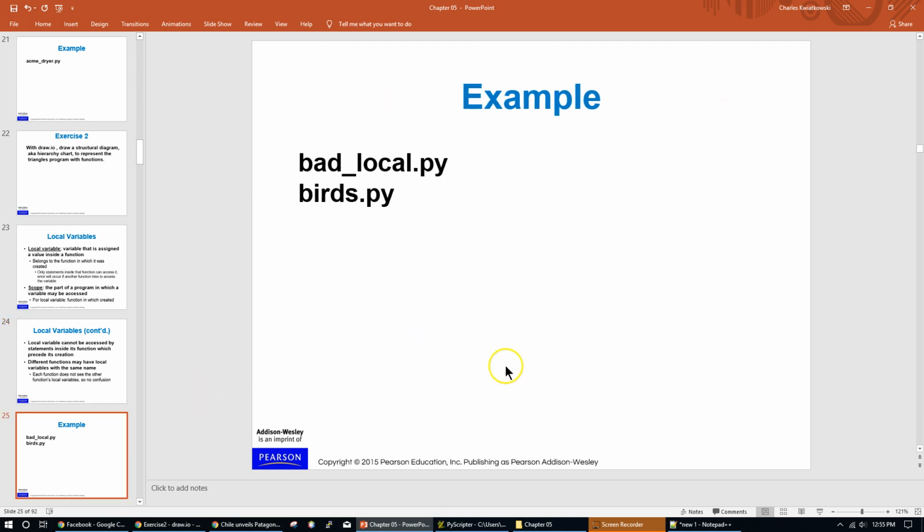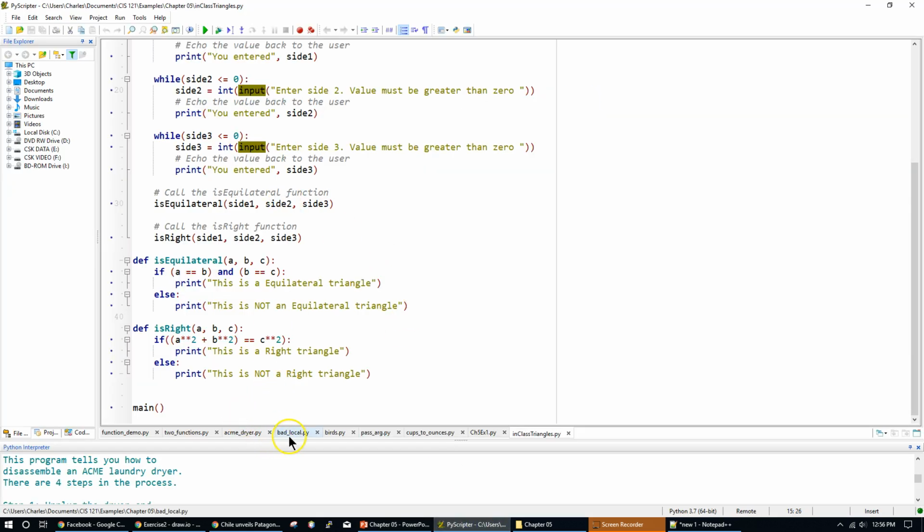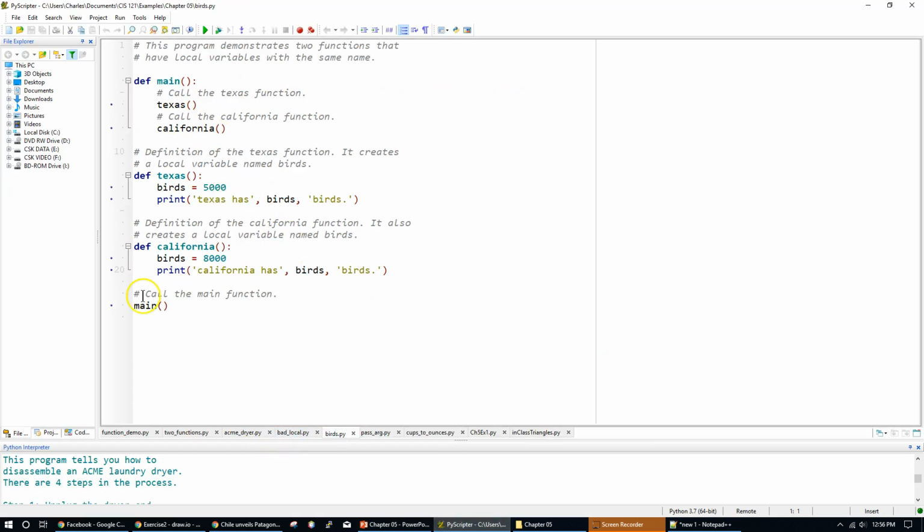Let's see two examples here. Let's look at birds first. We have a main function that calls two other functions, California and Texas. In Texas, notice we have a variable called birds that we set to 5,000, and then we print out however many birds Texas has. California sets birds to 8,000 and prints out California has birds.